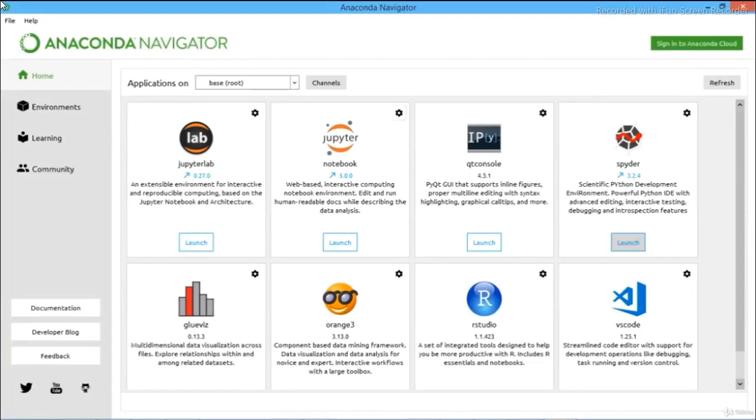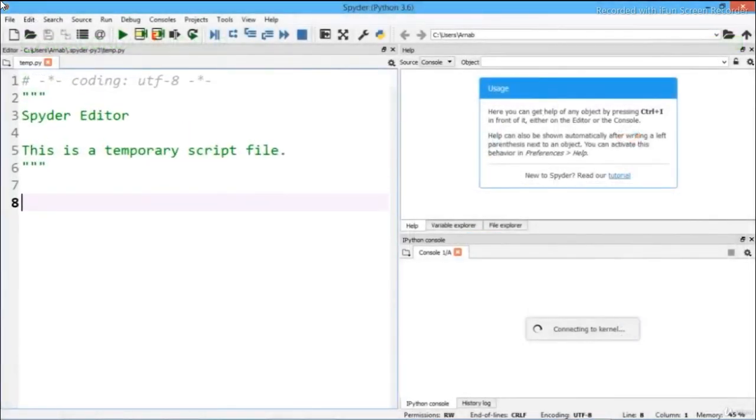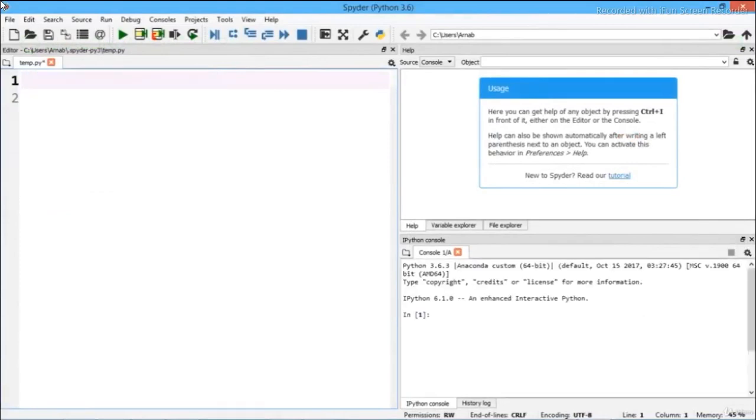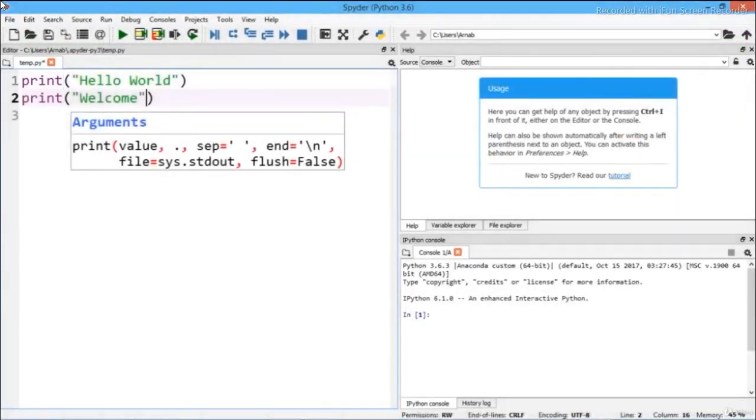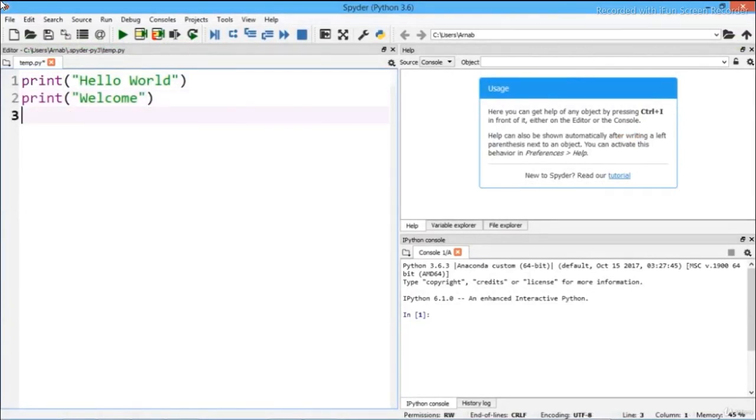Now let me go for the Spyder. So I'm using this part. So here you can see that the sessions are coming. So this is the way in which we are typing, and we can go for the execution. You can find that hello world and welcome is getting executed. So that is another way to execute the same.